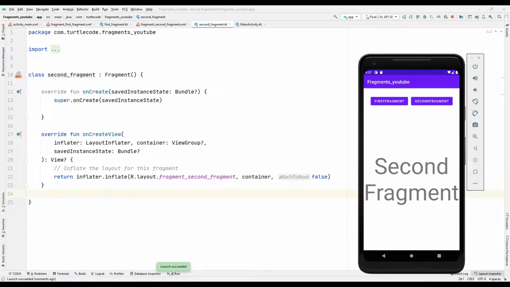Note that in this project we are working with fragments rather than activities. You will often use the fragment feature when developing Android applications. We'll do lots of examples of fragments in the following tutorial videos.